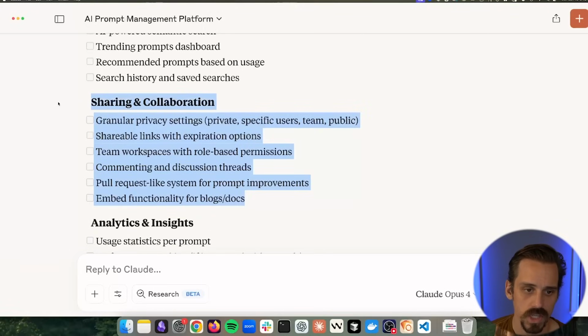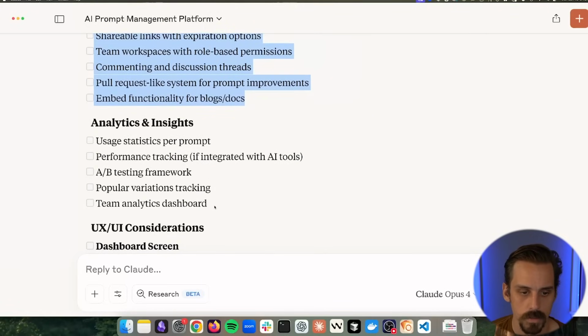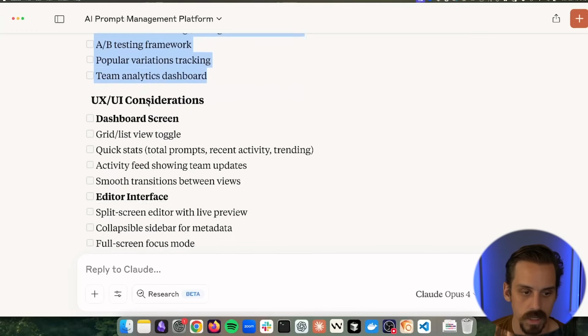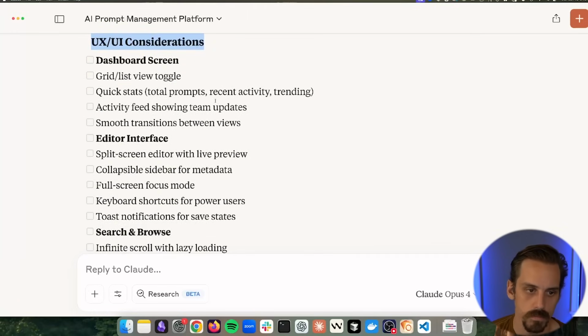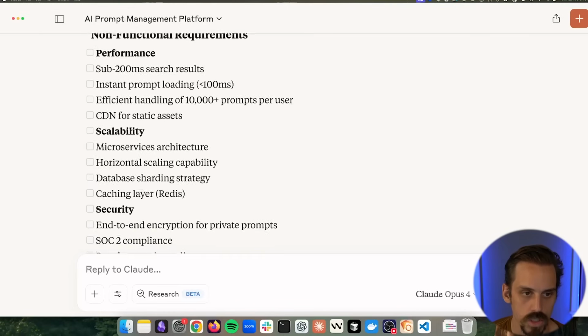I'm going to actually gut this out of the MVP. Same thing with analytics. I'm going to gut that out of the MVP. And then it goes down and breaks down all the UX considerations for these different places, right? So they say I should have a grid list view in the dashboard. So different things like that.